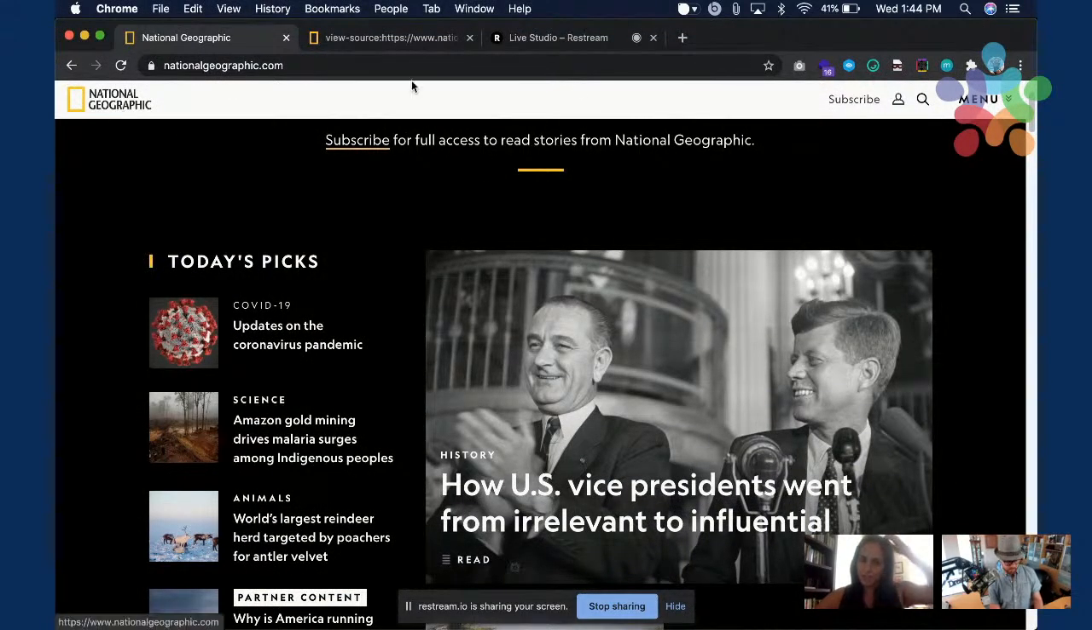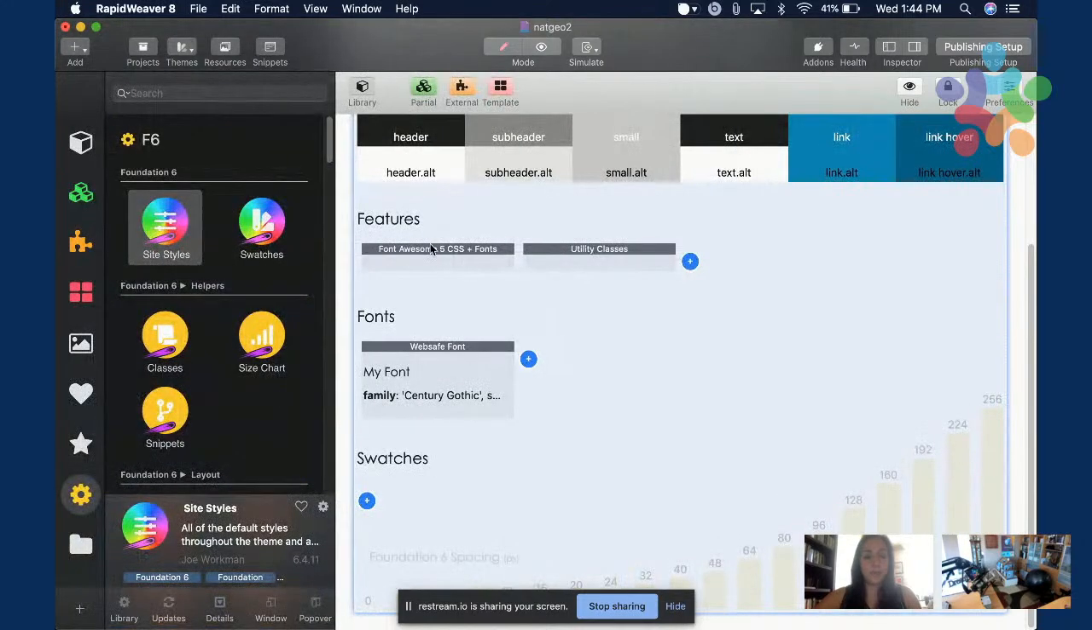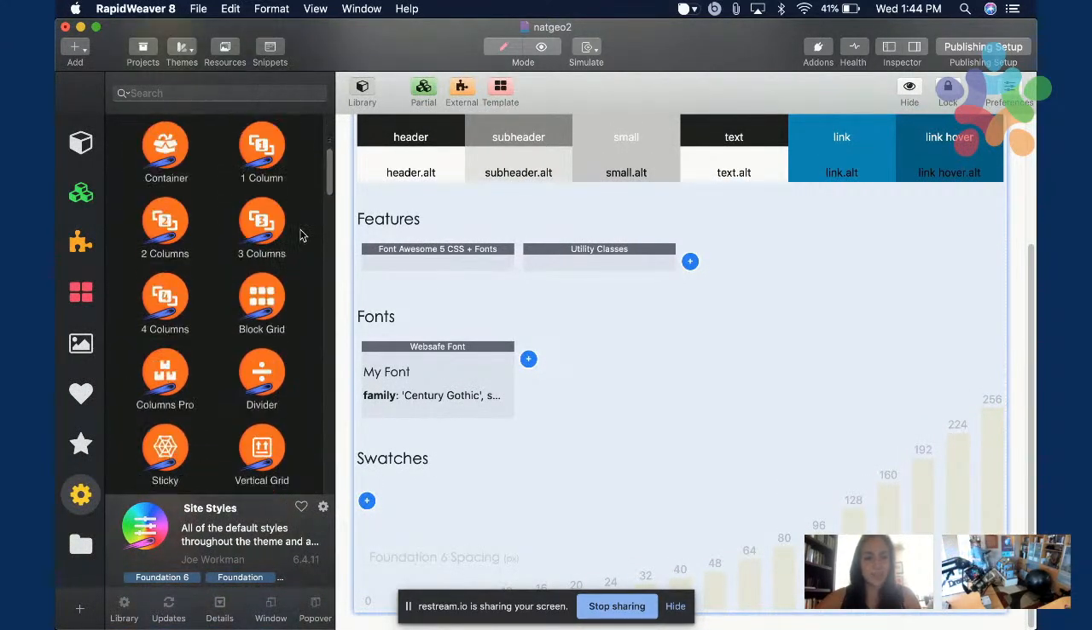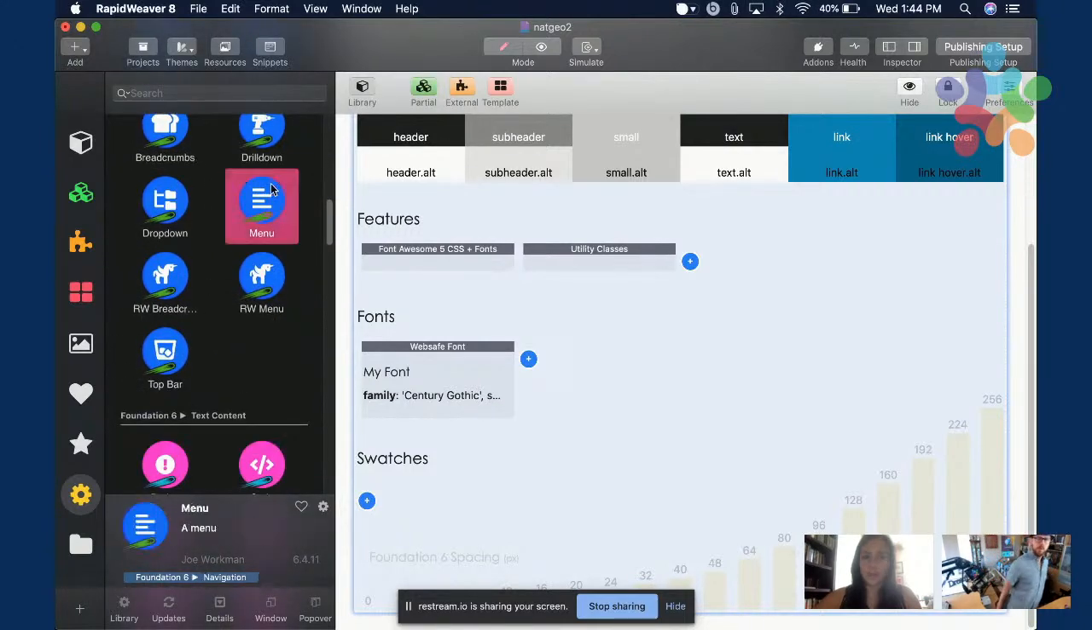First, we have the menu bar, which has a white background, and we have the Nat Geo logo, subscribe and log in and search element, and the menu button, right? So I'm going to add a menu, a RapidWeaver menu, a Foundation 6 menu, and a regular menu.